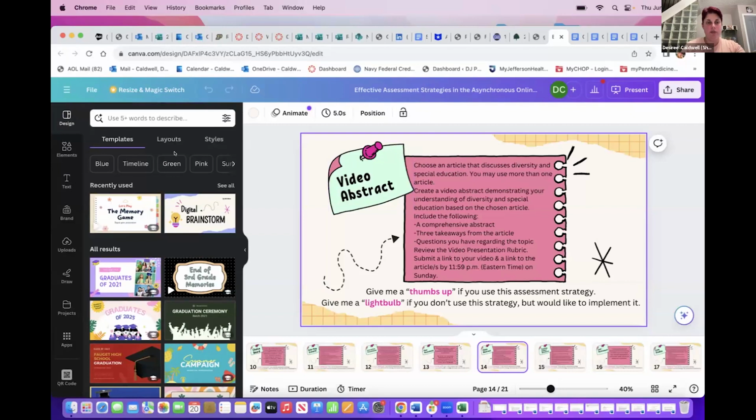So I just put in the rubric for the video abstract. I will also share, I didn't think to share, I do also have a presentation rubric. So for that interactive presentation we talked about, this would be the rubric that we use for that. So it's different than the video rubric.